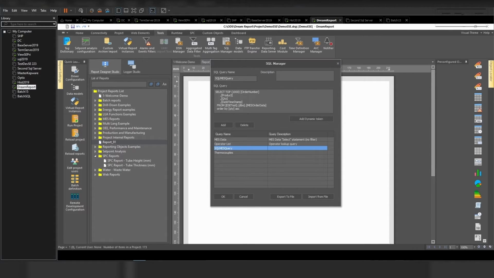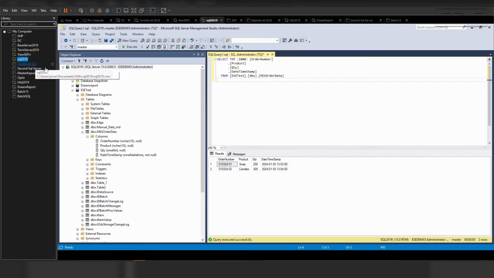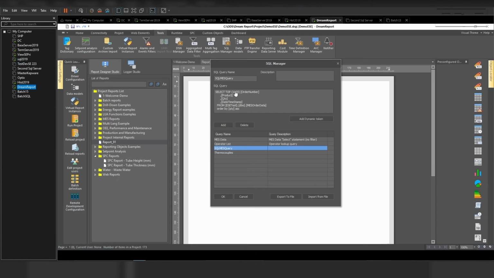I've got it named SQL MES query, and I actually typed this SQL statement to run against that database. If you remember, the database is a little MES table that we defined, and it's basically got our order number, our product, our quantity, and the date timestamp. The default order the data was entered into the database was soaps, and then the candles were put in, and that matches up with the date timestamp. On this particular one, what I'm asking for is to query that data and sort it by the quantity in ascending order.